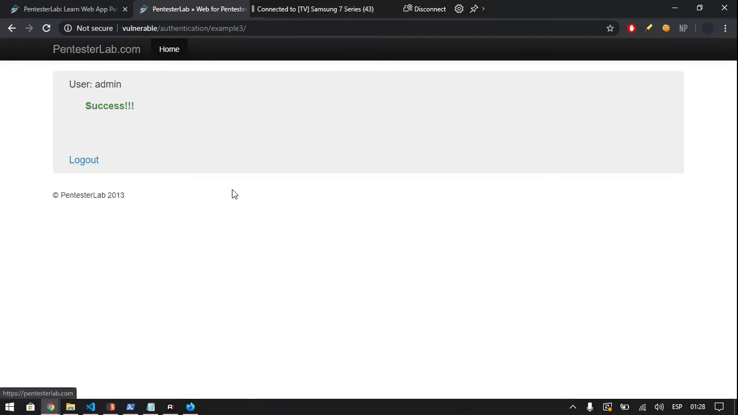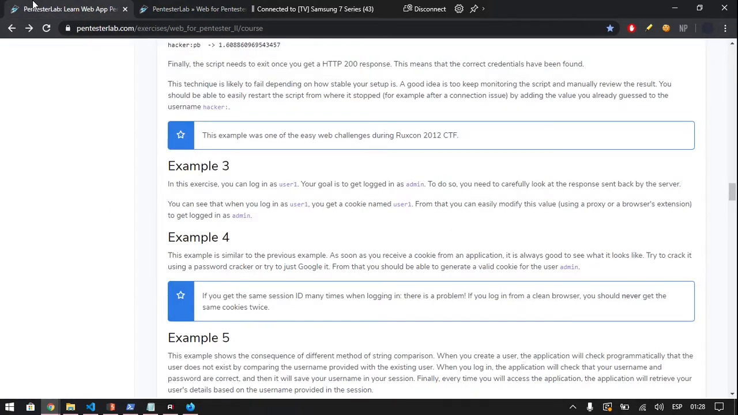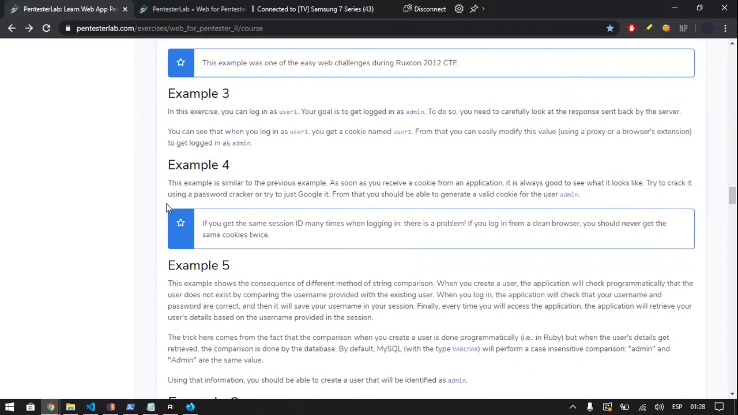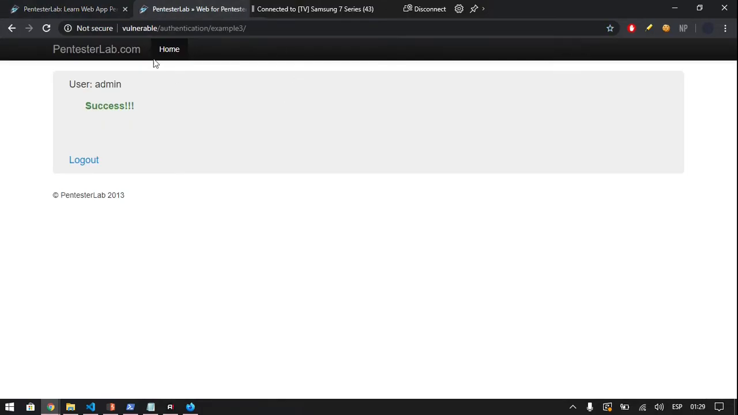Let's move on to example 4. Example 4 says, this example is similar to the previous example. As soon as you receive a cookie from an application, it is always good to see what it looks like. Try to crack it using a password cracker, or try to just Google it. From that, you should be able to generate a valid cookie for the user admin.